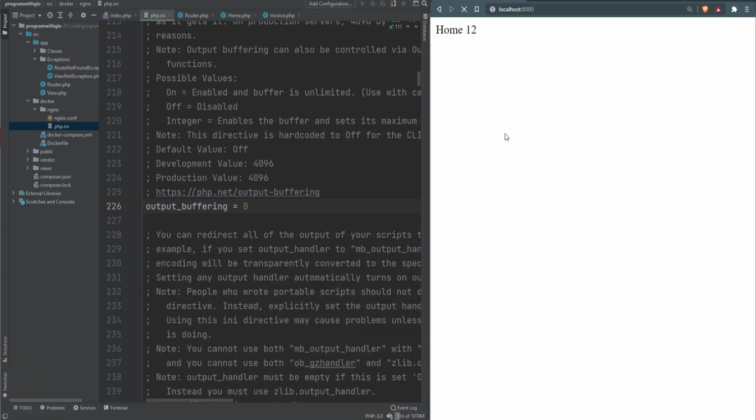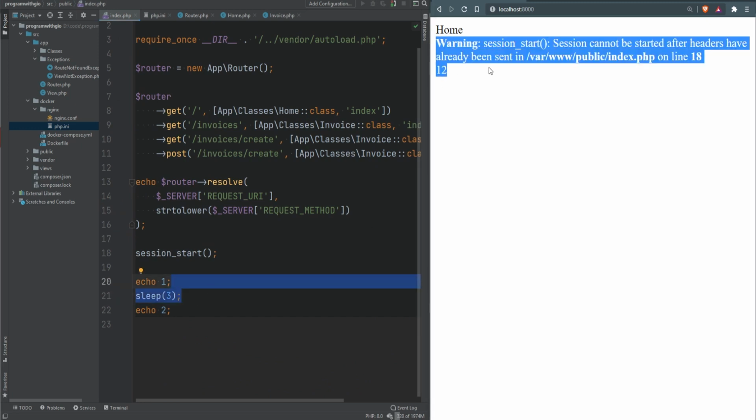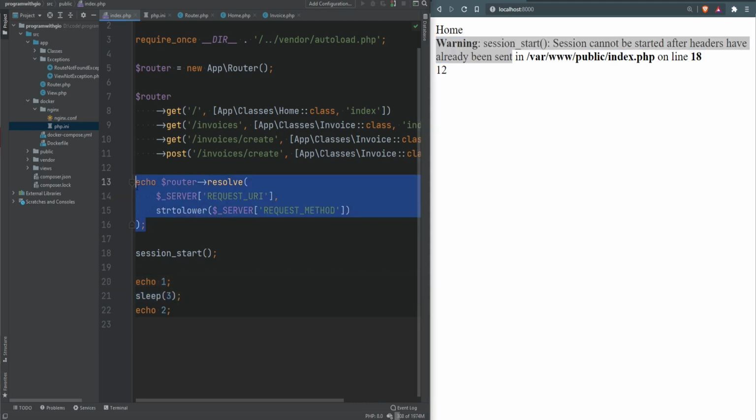Let's refresh the page, and it's waiting 3 seconds because we have that sleep statement right here, but we see that we're getting this warning that session cannot be started after headers have already been sent, and that's because of this echo statement right here.